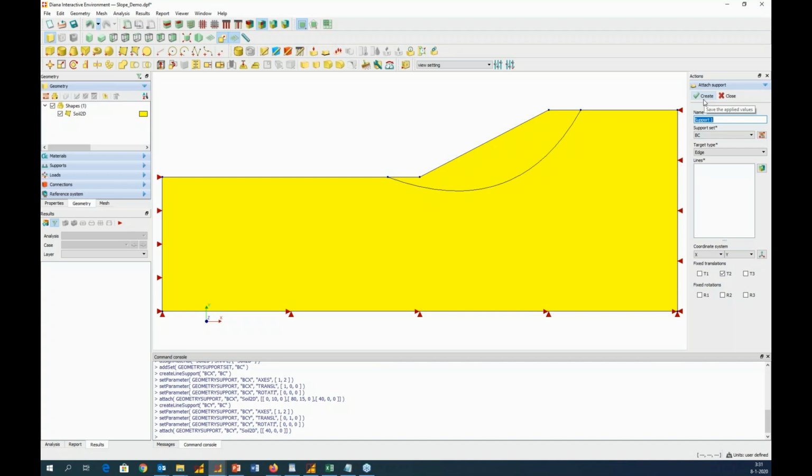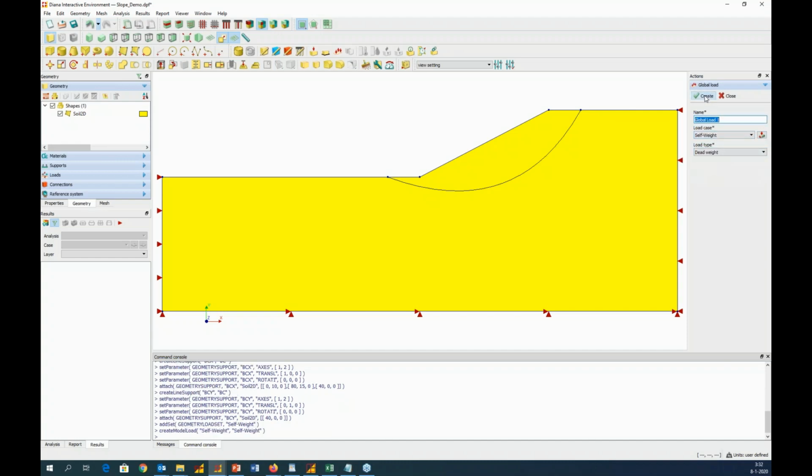In terms of loads, we are only going to consider the self-weight. So we click on the global load definition button. So I create self-weight. Give it the same load case name, and I click create. And now if you go to the load, you can see that I have one case, which is a self-weight, and also under support you can see that I have my BC set, which consists of 2 supports in X and Y.